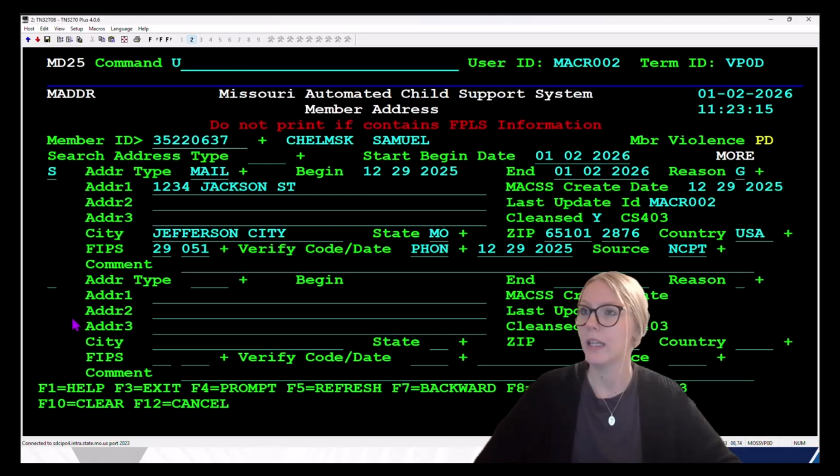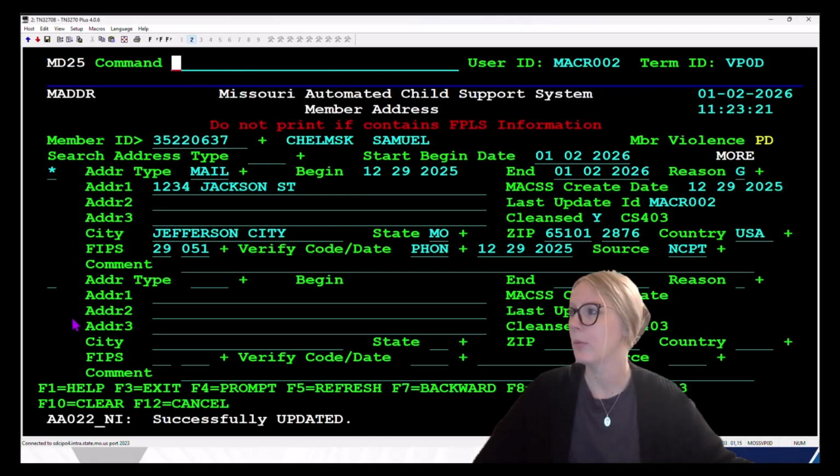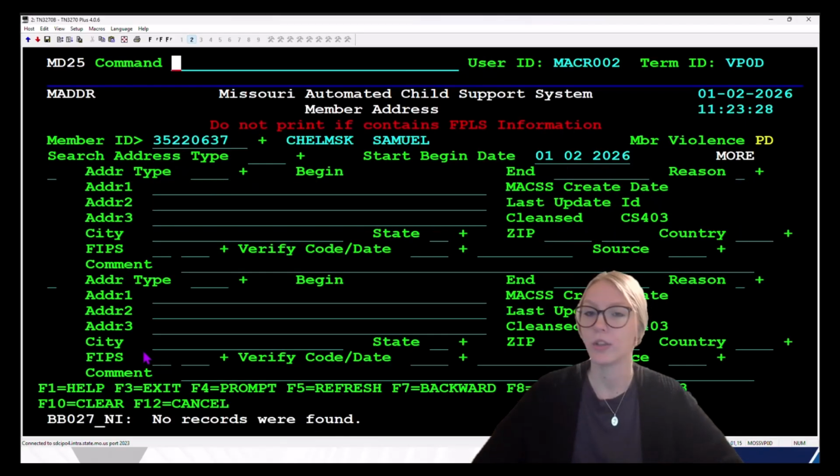Go ahead and hit Control again, and we get successfully updated. Hit Control one more time, and our screen is now cleared. So like I said, the non-custodial parent called. He told me that he moved, and he provided a new address. So let's go ahead and add that new address.